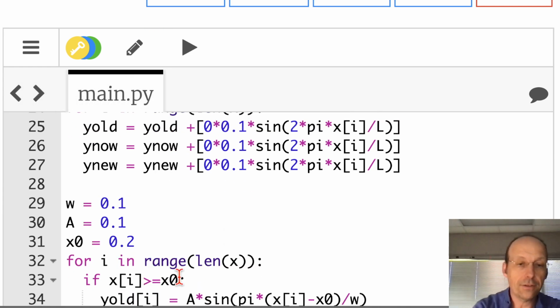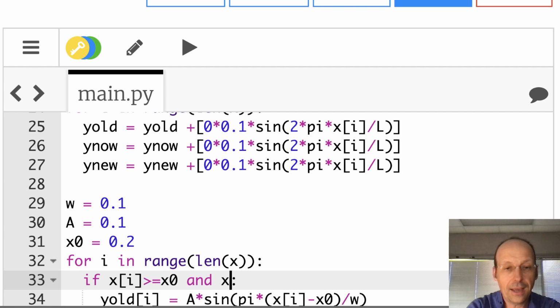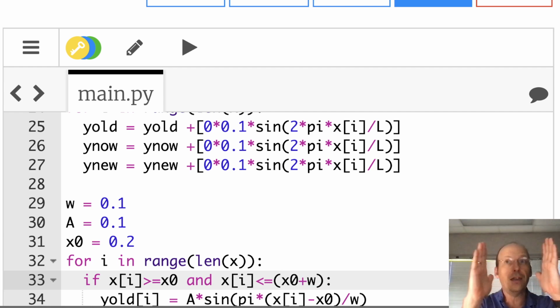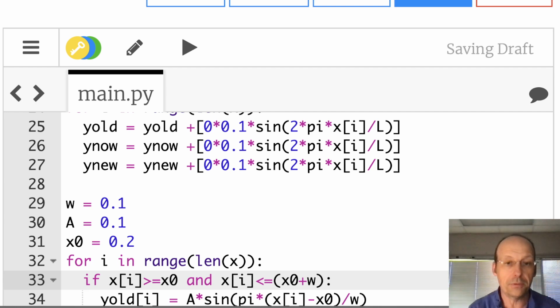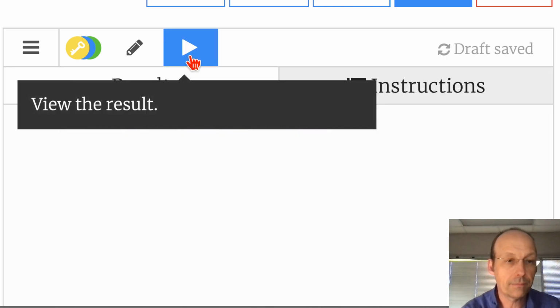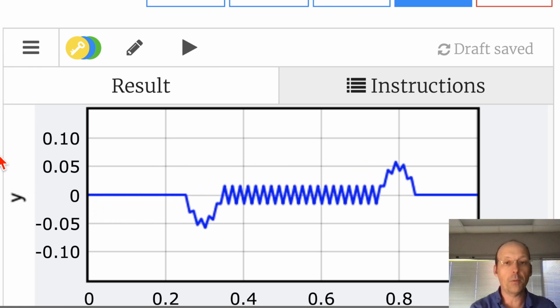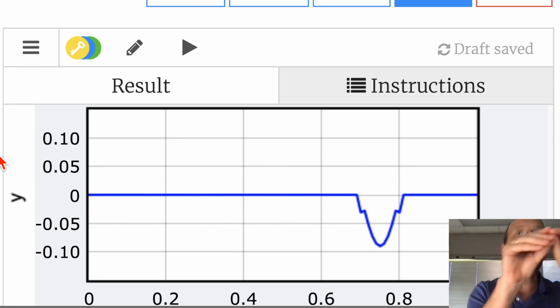Oh, I see. If xi is less than that and xi is less than or equal to xo plus w, right? Because I don't want to, I'm changing all the other ones later too. I don't want to do that. There we go. There's my wave pulse. So you'll notice that's not the same thing I had.